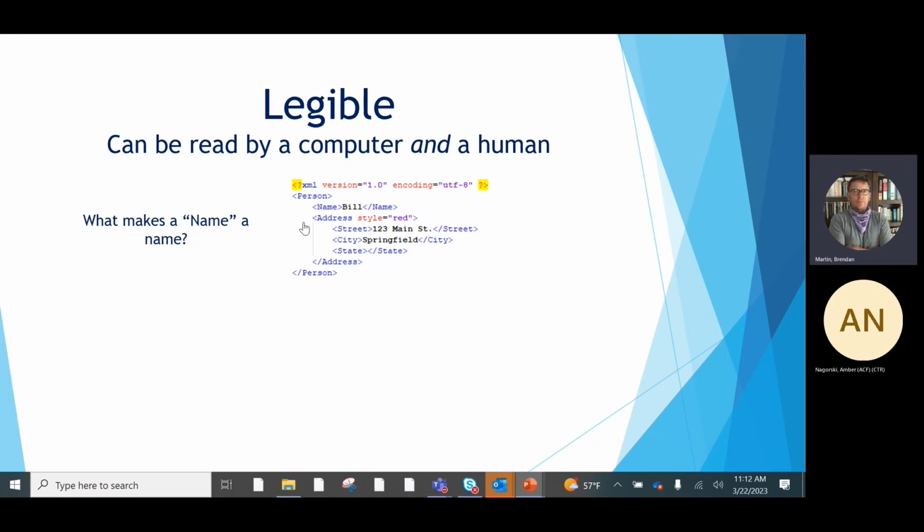Is there anything about this XML data that makes this name a name? Is there anything about this that makes it a street, etc.? What exactly makes this data function as a name or an address, etc.?